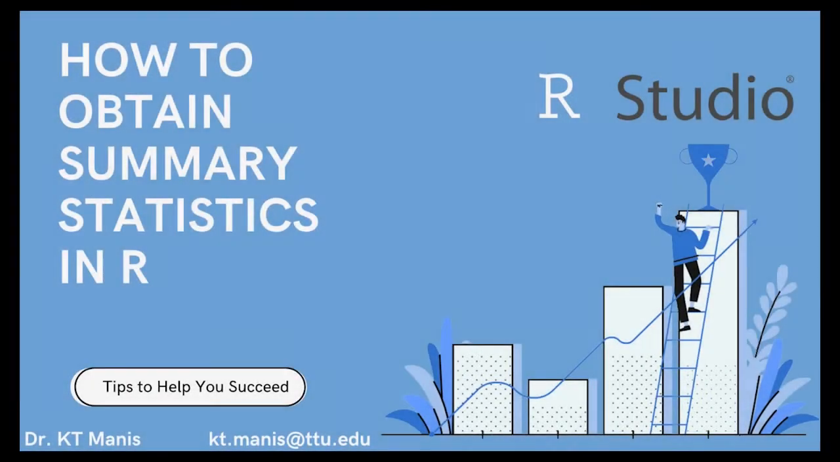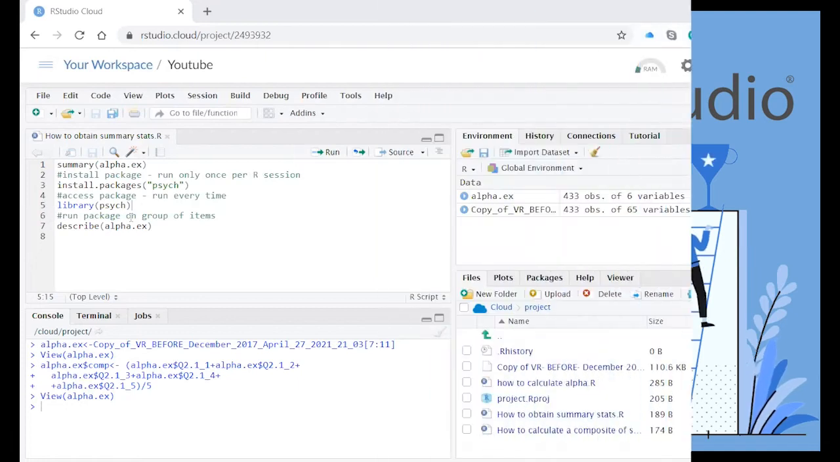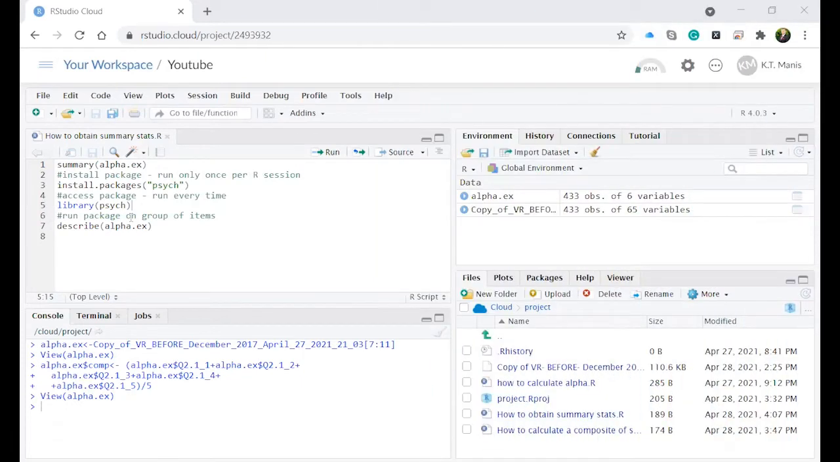Hey guys, today I want to show you how to obtain summary statistics in R. You could also run this in RStudio or RStudio Cloud, which we're going to be using RStudio Cloud today.